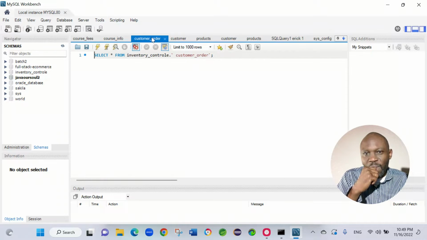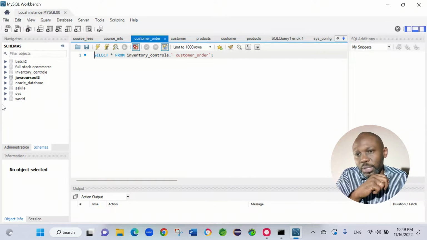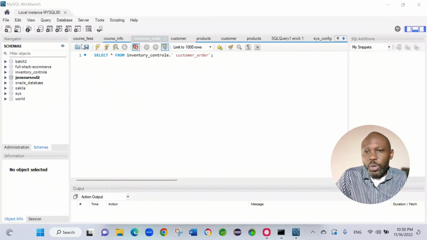Where is this? Yes, this is where you're going to have all your database names. And here, this space, is where you're going to query. It's going to be over here.